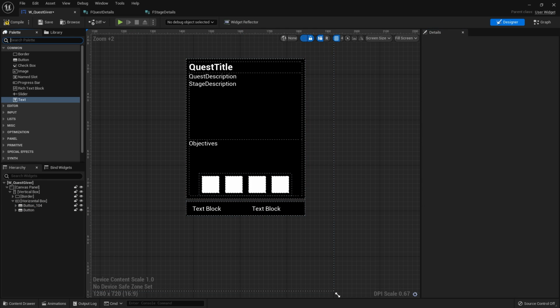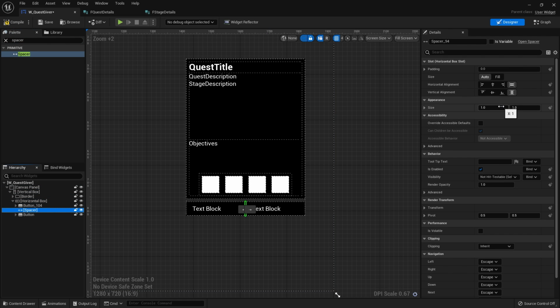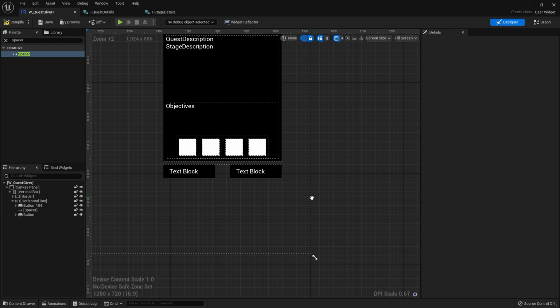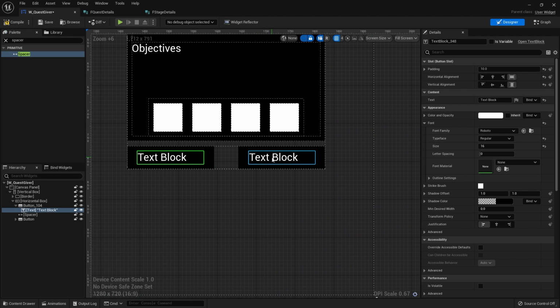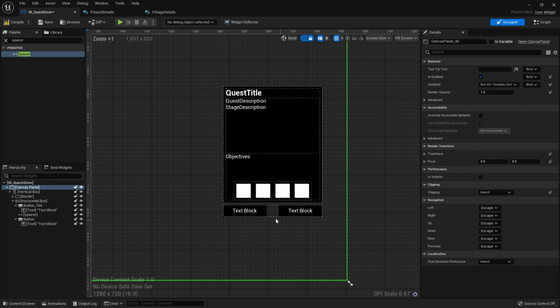So I'm going to add in a spacer in between the 2. And this spacer, you can set its size here. So X and Y, I'm going to give it X space of 50. And there we go. We've got these text blocks here. I'm just going to set these to be center aligned. So they line up there. And then I can just name them and put in actual text.